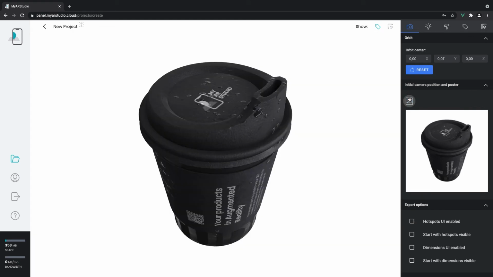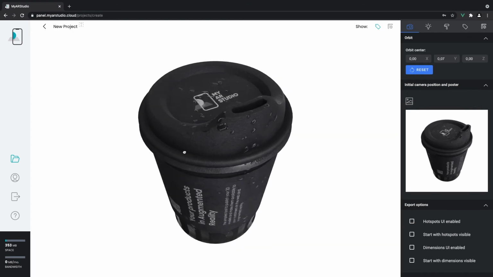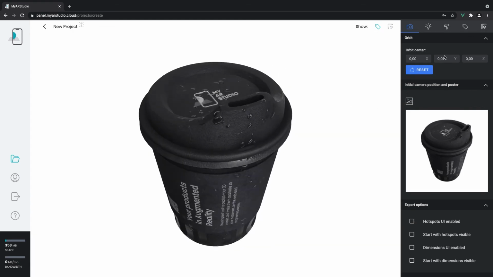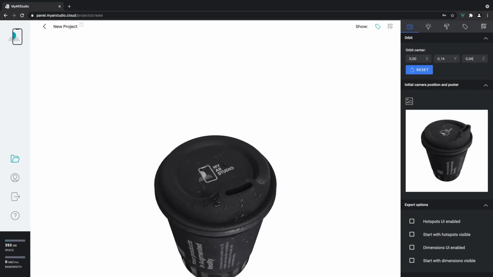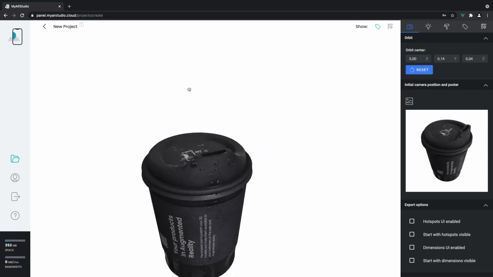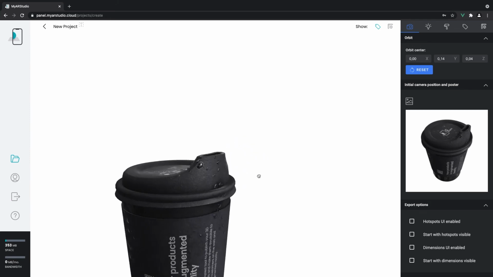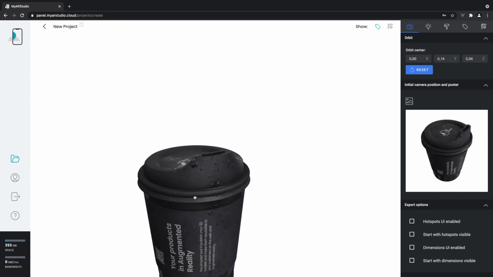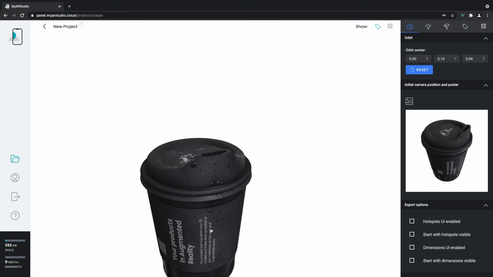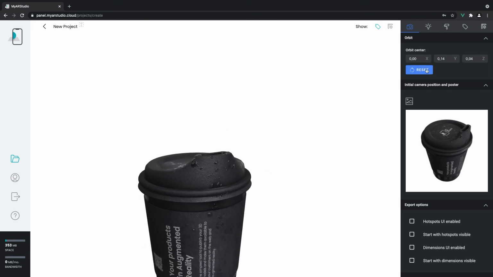By default, you orbit around the center of the 3D object, but seldom you may need to orbit around a different part of your object. You can reset to default behavior by clicking on the Reset button.